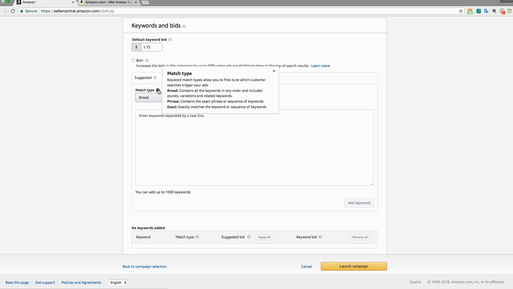So broad means Amazon is going to recommend the product based on the search term that you have, but they don't have to be exact. Your search terms are going to be shown for various keywords. It doesn't have to be exact. And broad search terms are the cheapest because you are paying less to get more impressions. You are paying less to get in front of more people.